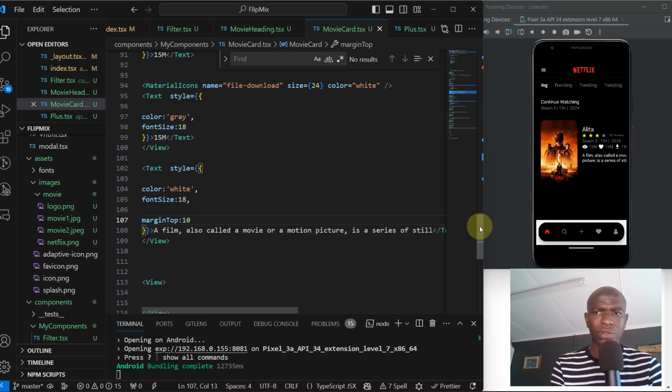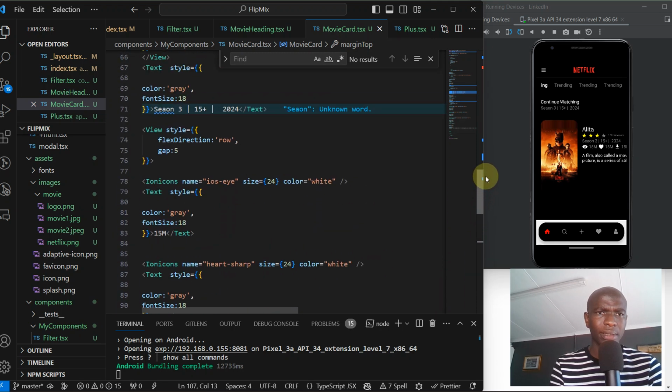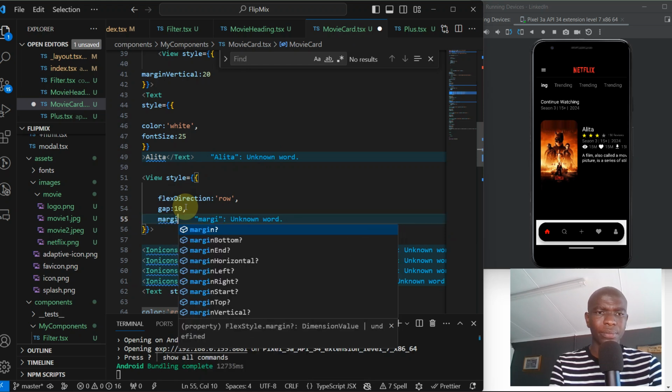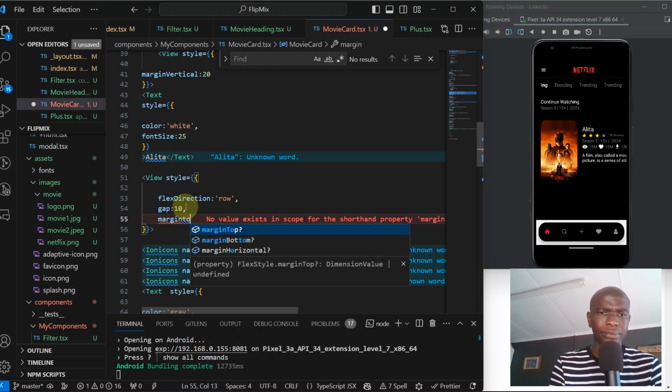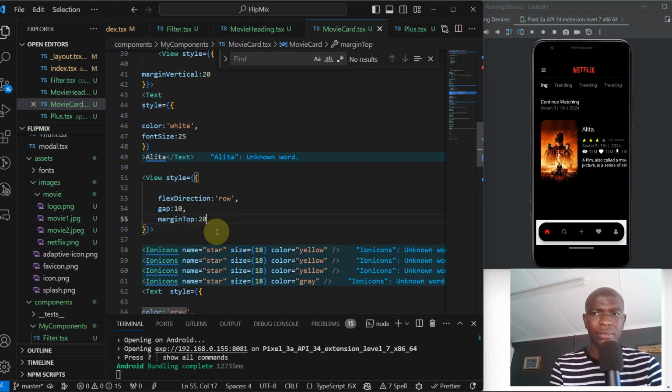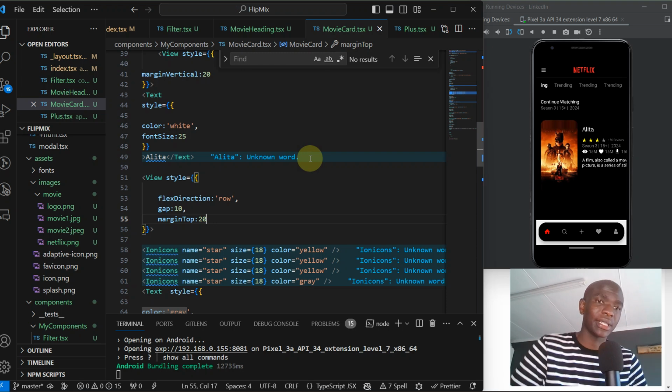Okay, let's go to the stars. Let's say margin top. Let's make it 20 and see. Okay, guys, I am happy with this. Obviously, now I think it's almost 2 hours. Okay, now let's start the interesting part.